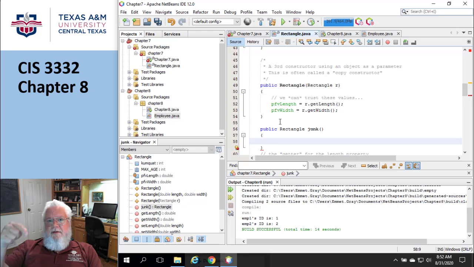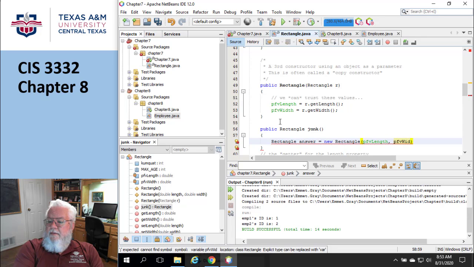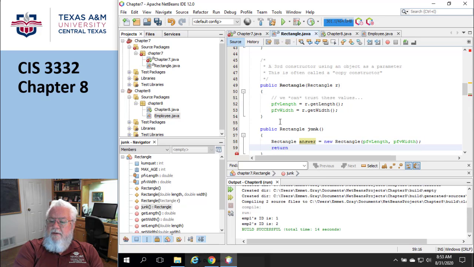And so I want to return the current rectangle, whatever the current one is, but I want to make a copy first, right? So what you would do is something like we've always done, where I'd say Rectangle answer is equal to new Rectangle, and then I would give it my data, PFV length, the current thing that I have, PFV width, like that. That'll create me a copy, and then I'll return the copy.